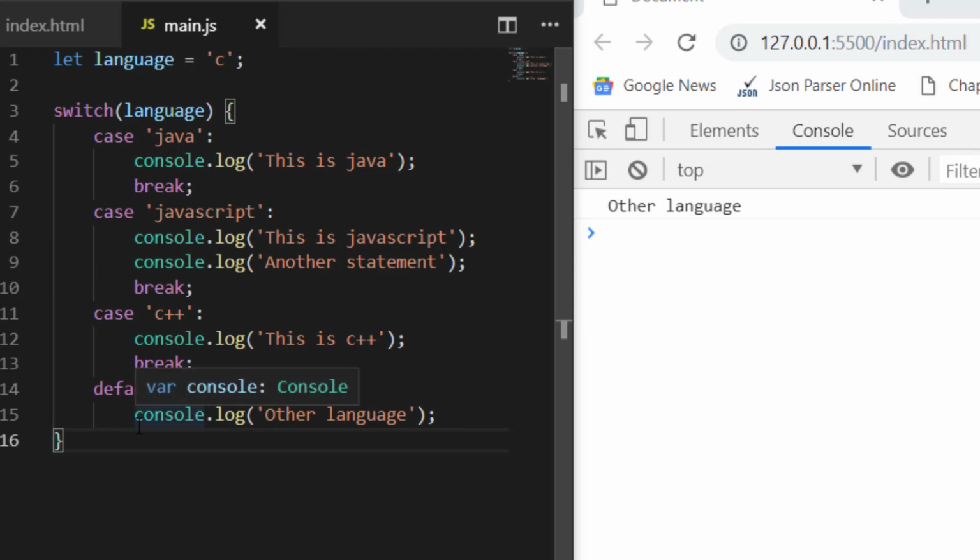So that's it guys about the switch statement. That's how we have shown how we can use it in JavaScript.